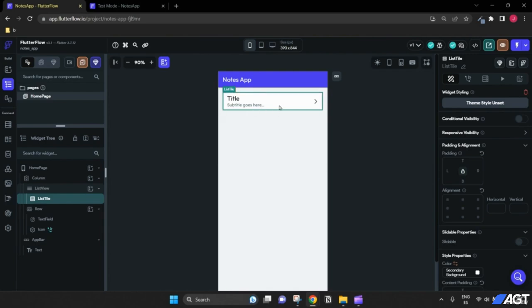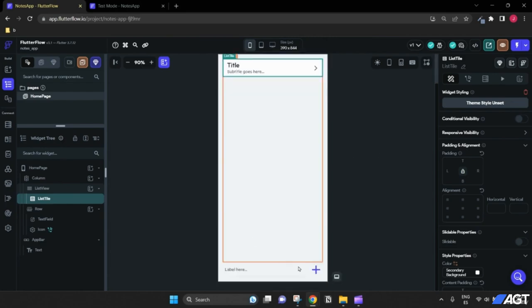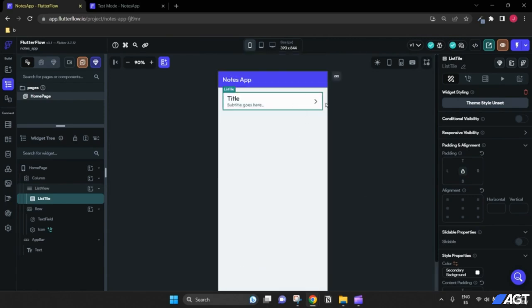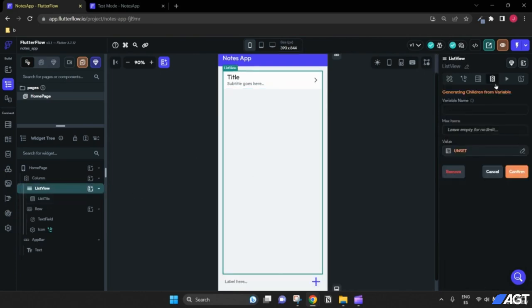But now what we're going to focus on is that we're going to tell the list view to look at our list of notes, and that right now is empty. Right now we have no values because we haven't typed in anything, right? But it's going to look at our list of notes, and it's going to generate one of these for every single note that we have. So to do that, we're going to select the list view. We're going to go to generate children from variable here, and we're going to set a variable name. So let's for example say item.